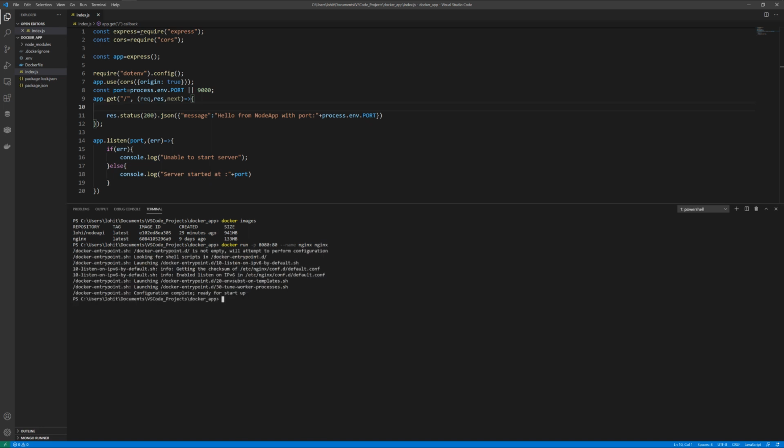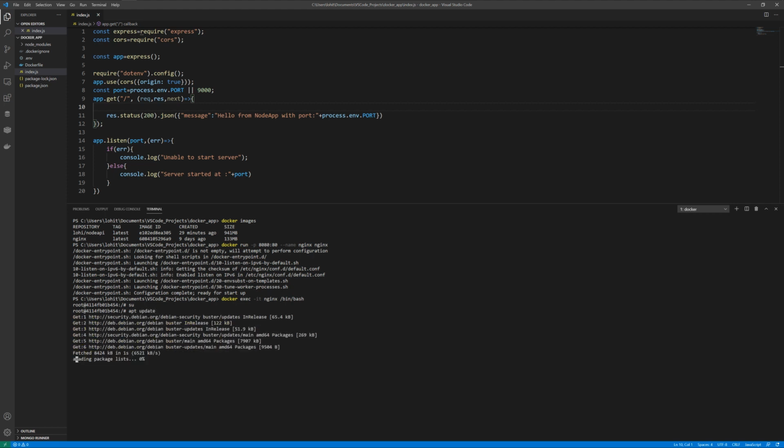Nginx has already started, the container started. Let's go to its bash. Let's execute docker exec on the container. This is actually the container name, not the image name. Now let's go to /bin/bash. Since this doesn't have vim, let's install vim first. Update, then apt install vim.